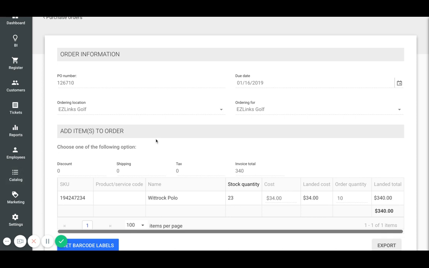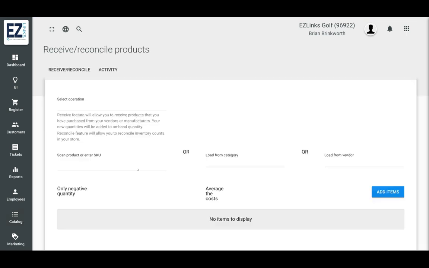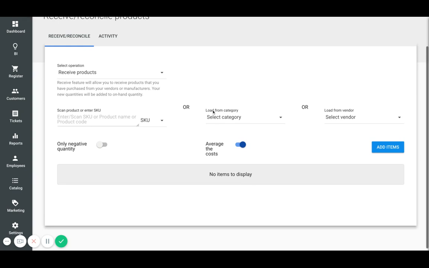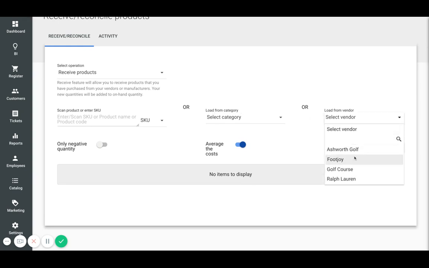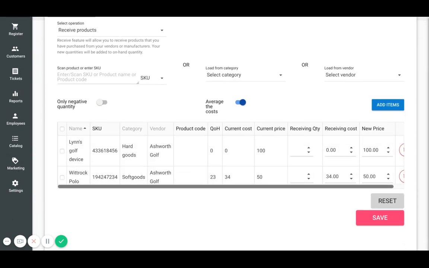So let's go back then to catalog, and we will just show you the receive capability. Under the receive title is also reconcile, so you do get an ability to go in and do your end of month counts. The only difference there is this little drop down, whether you're going to be doing the receiving or you're going to be reconciling. So from this, let's say it's Ashworth Golf. I want to add items from that particular vendor. Again, you'll see down below, here are my items.